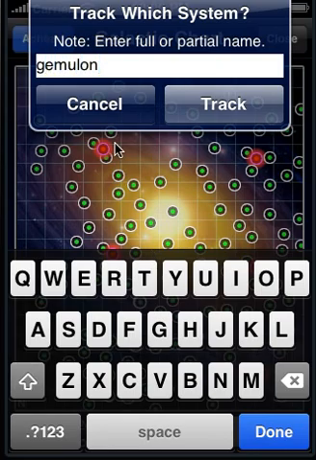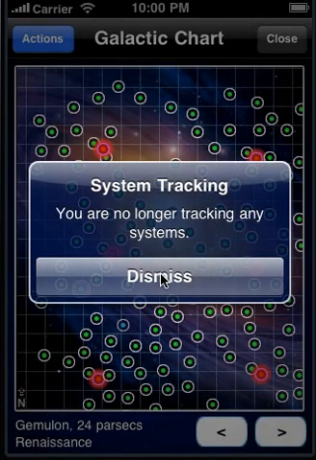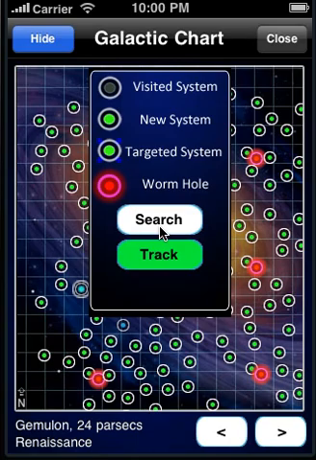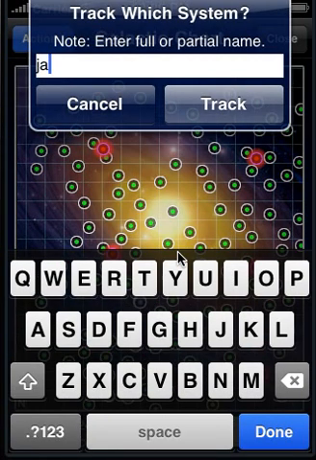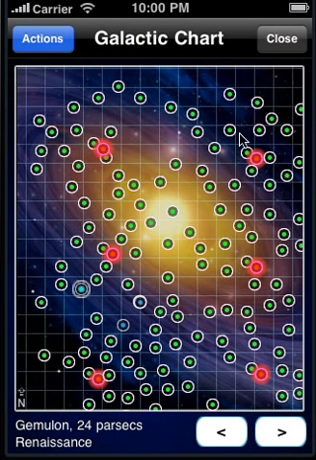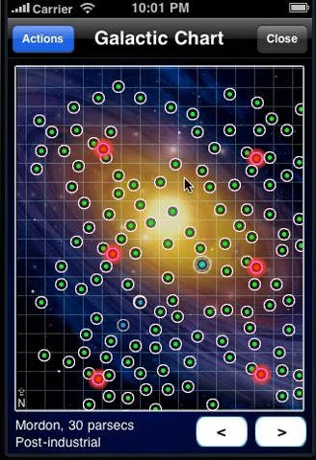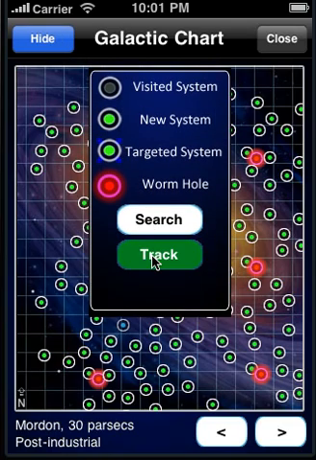Same thing, basically. If you say track, well, that's actually because I already was tracking that system because I've been playing with this before. So let me find a new system to track, because I was already actually tracking Morden. We'll do that. Gemulon, which is why it didn't let me track.